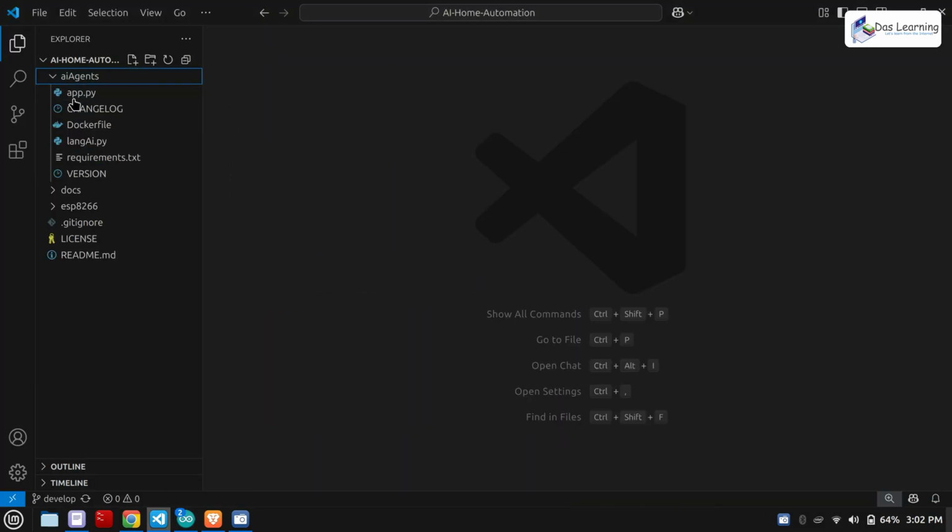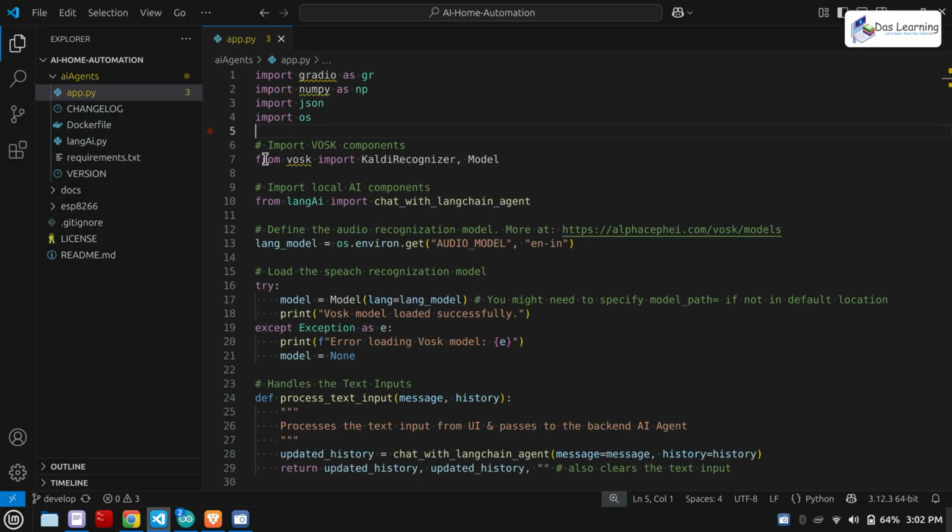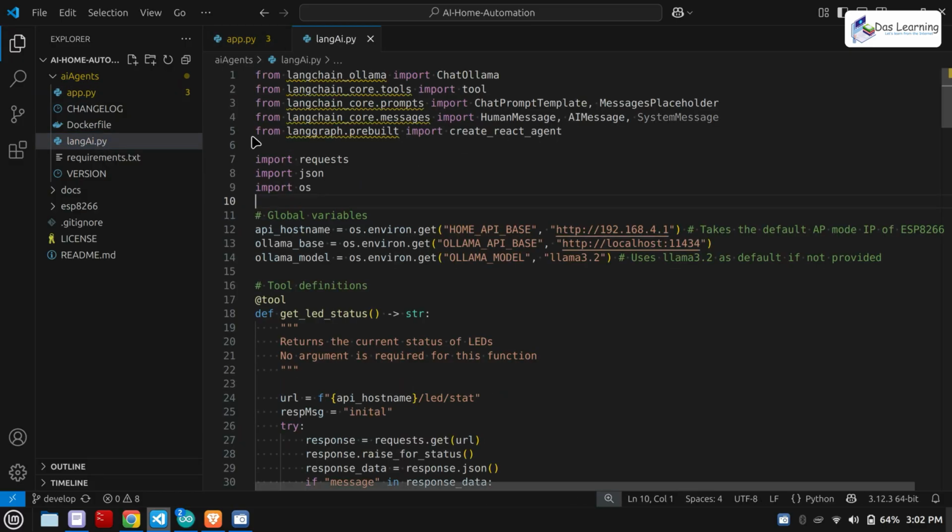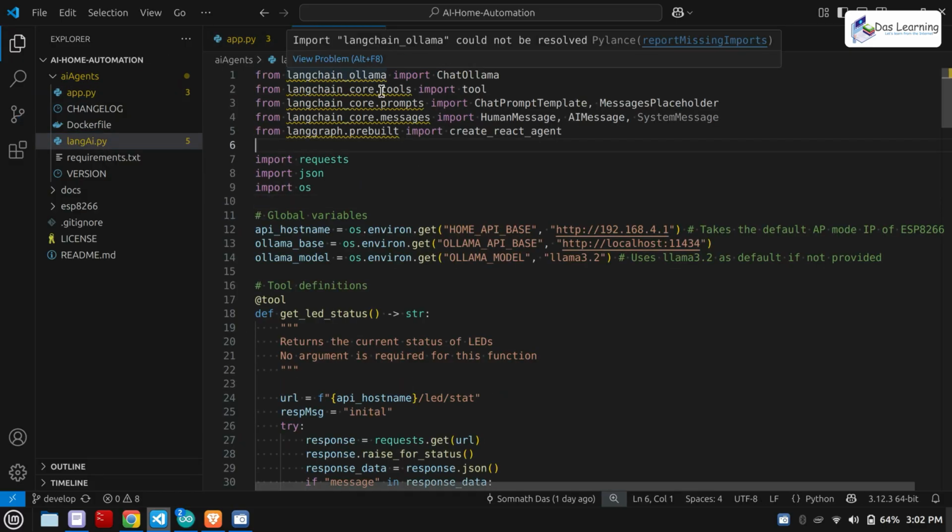So this is our AI agents. It has app.py, which is using the Gradio UI, the NumPy, JSON, OS. So this Vosk module will basically translate your voice into text. And we have a local AI agent created using LangChain, LangGraph and Ollama. Let's go into that. It is using LangChain Ollama.